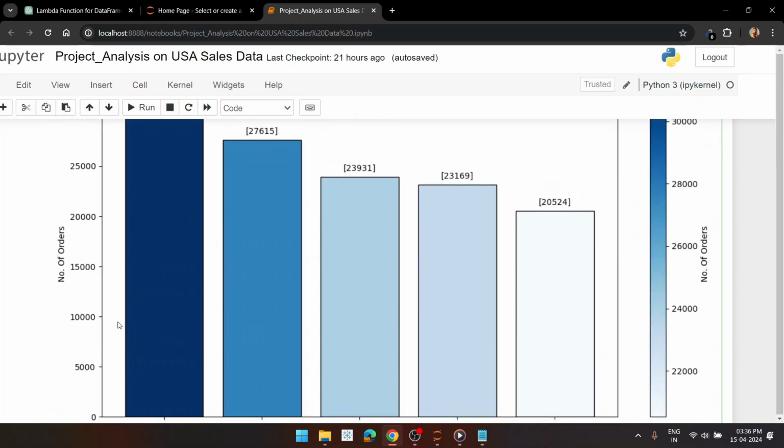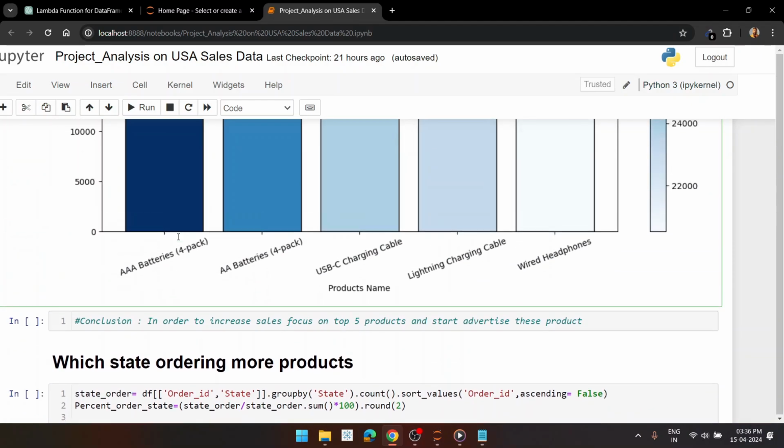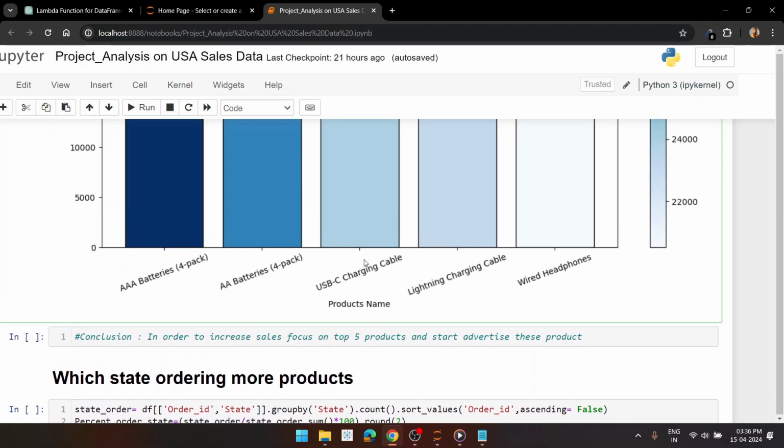Now move to the next, which is the conclusion. You can understand by seeing that graph that in order to increase the sales, focus on the top 5 products and start advertising these products. So these are the top 5 products you can advertise, you can give offers, you can give discounts, whatever way to increase the sales you can do on these top 5 products.